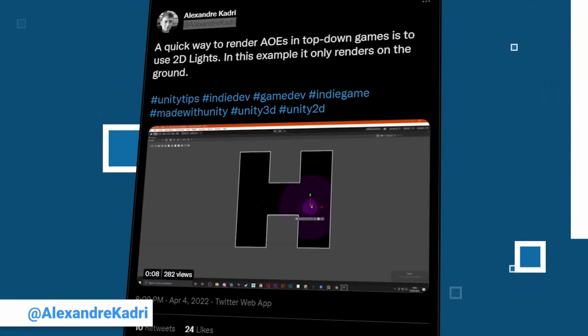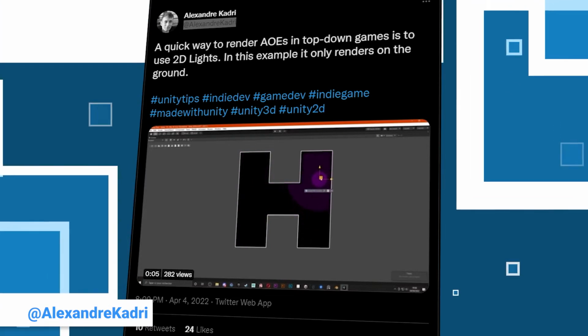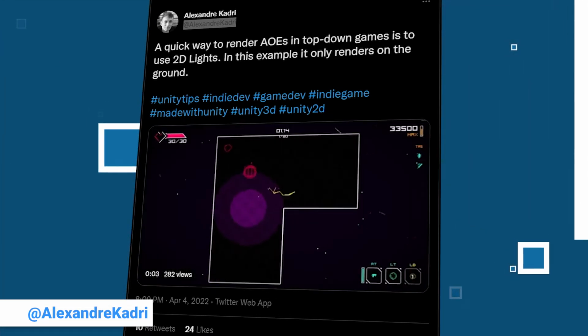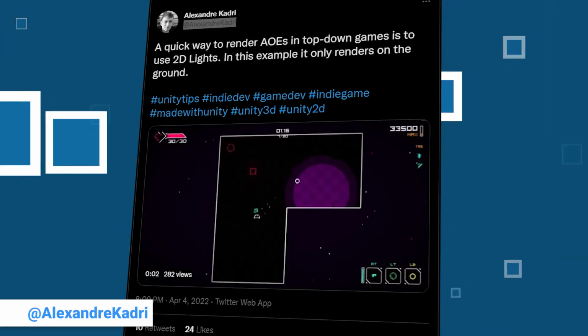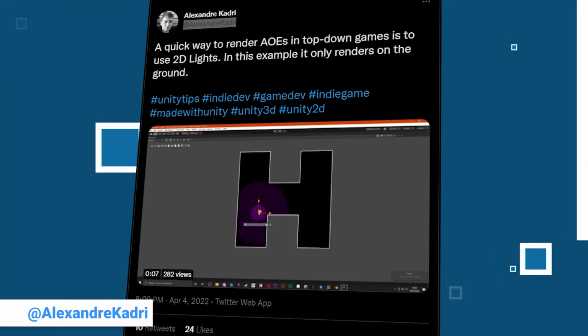If you are working on a 2D project and are looking for a way to visualize areas of effect, his tip might be just for you. Depending on your style of game, using lights might be an easy and cheap solution. Check out the animation to see it in action.